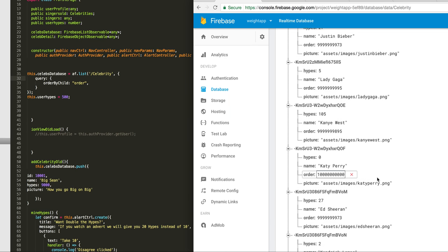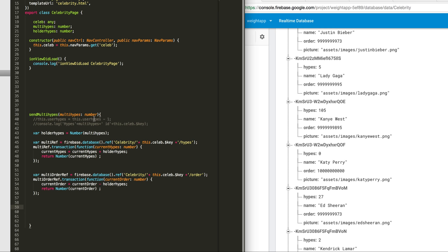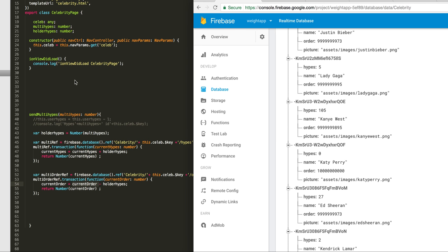And then what I did in my code, I'll show you my code over here, is when you now send hypes or you send a lot of hypes, you're going to be increasing the hype number, which is what we're seeing visually. But what we're also going to be doing is decreasing the order, which the user isn't seeing. So the hypes are going to increase and the order is going to decrease. We're going to visually show the hypes, but we're going to make our code order on this thing called order.